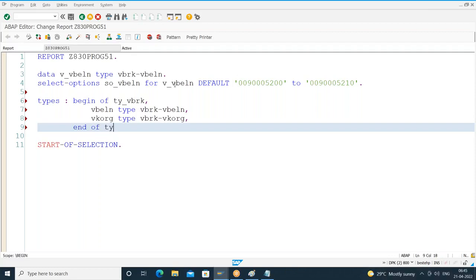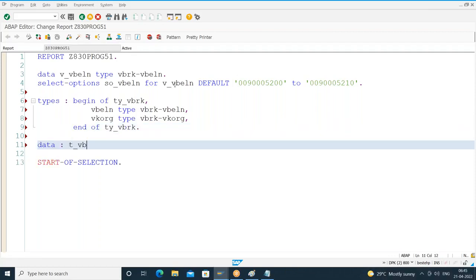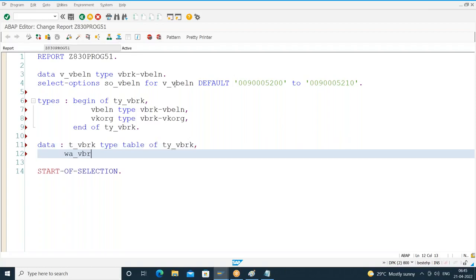Based on this, I'll declare the internal table. t_vbrk type table of ty_vbrk. I'll declare a work area, w_vbrk type ty_vbrk. So an internal table and work area is declared.